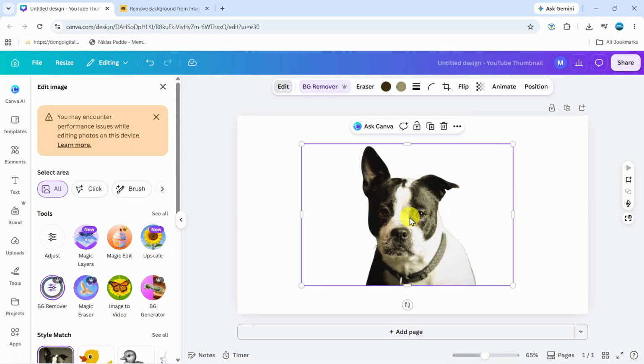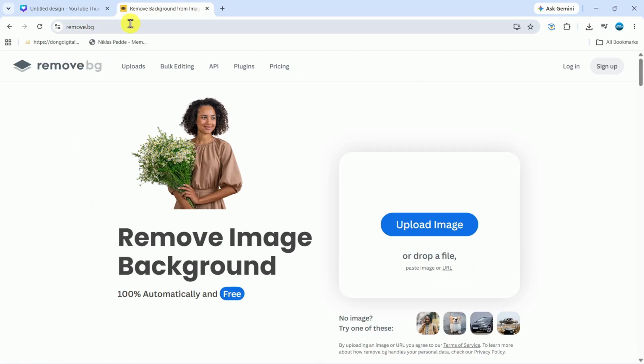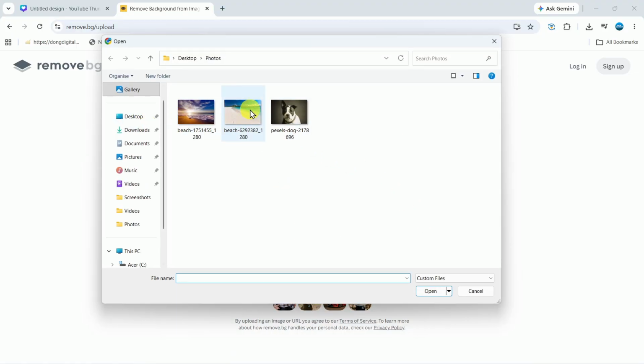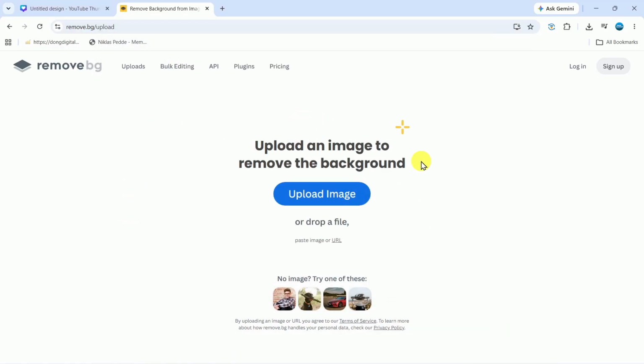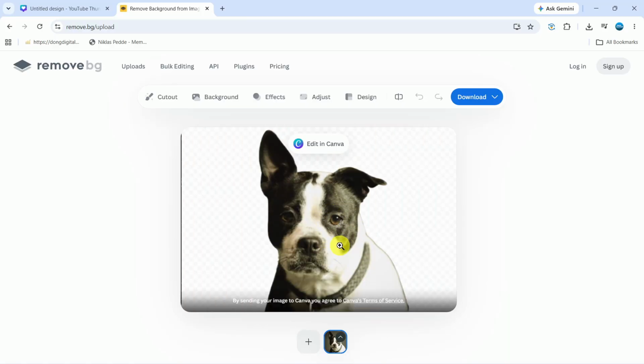Now, if you don't have Canva Pro, you just have the free version of Canva, another way to do this is to use a website called remove.bg. So if you come across to this website, you're going to see the blue upload image button. Give that a click, and again, you can use your computer's file explorer to upload the image. What it's going to do is get to work, and straight away it's going to remove the background.